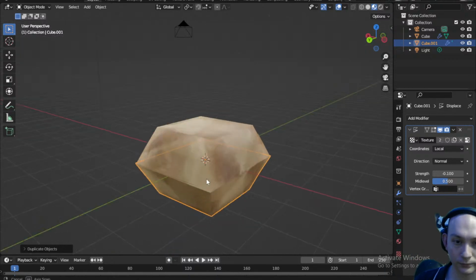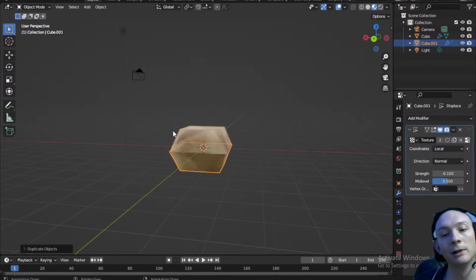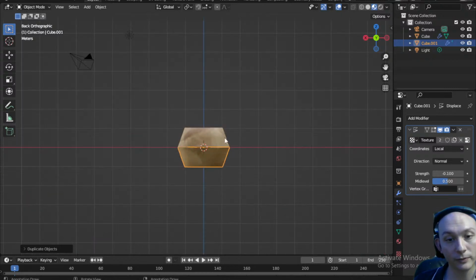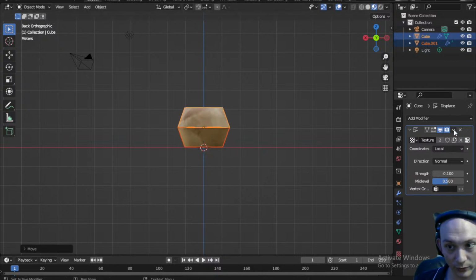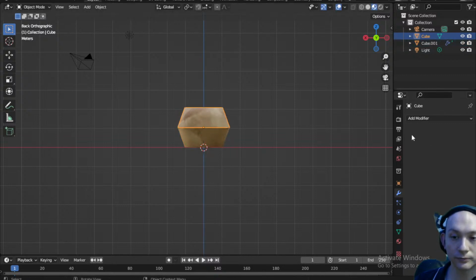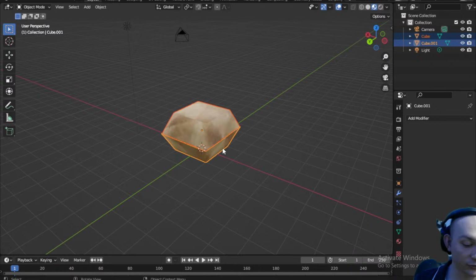Cool. Yeah, I think that's what I'll do. Sounds about right. So let's just grab both of these. We'll bring them up. I'm going to apply the modifiers. And then we will export them. There's no reason not to join them.